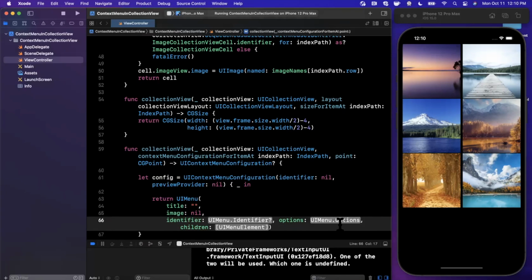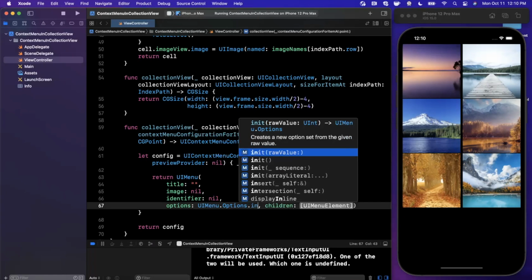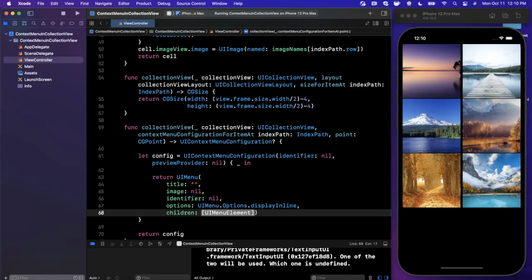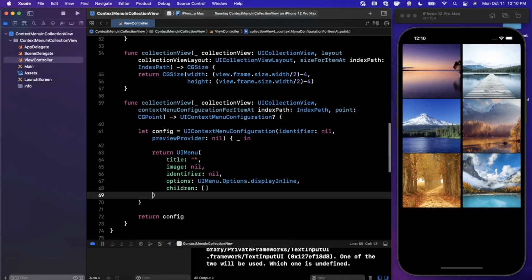We're going to make the identifier here nil as well. Options is going to be UIMenu.Options.displayInline. And children is really important. That's where we actually go and add in different menu items that are going to appear in our menu.